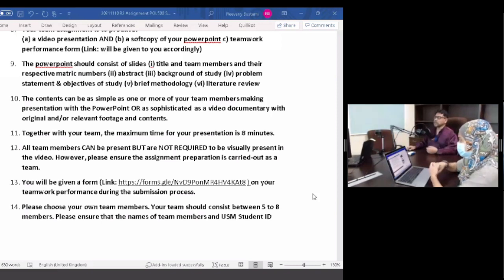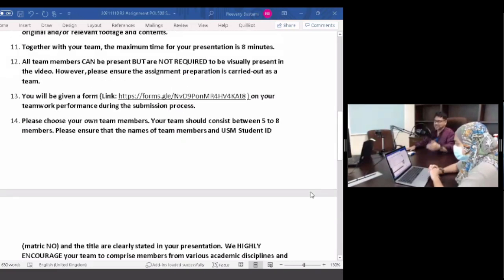Now, your team should consist of between 5 to 8 members. So we do not want to have too large a team. We do not want a too small a team either, right? So you can be 5 in a team, or 6 team members, or 7 or 8 team members. So maximum is 8. If one person speaks for 1 minute, 8 members will have a total of 8 minutes, if you divide it by 8, right?